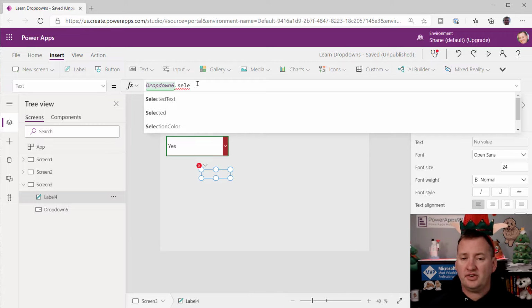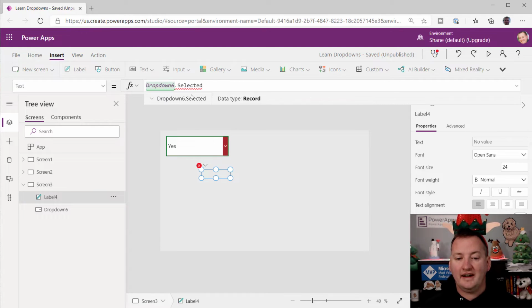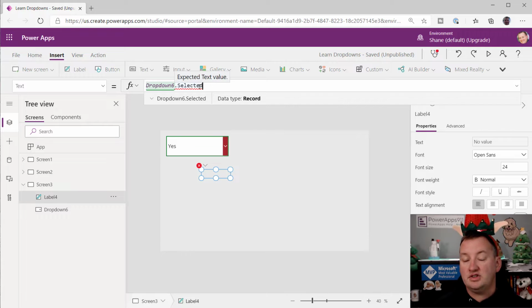Now you notice there's selected text there. It's been deprecated for the last 2 years in the documentation. I never, ever use selected text, and it annoys me to no end that it is there. So just ignore it, right? You want selected. Now when you do selected, you notice here we also get another error, and that is because it is putting out a record instead of what we need, which is a text.